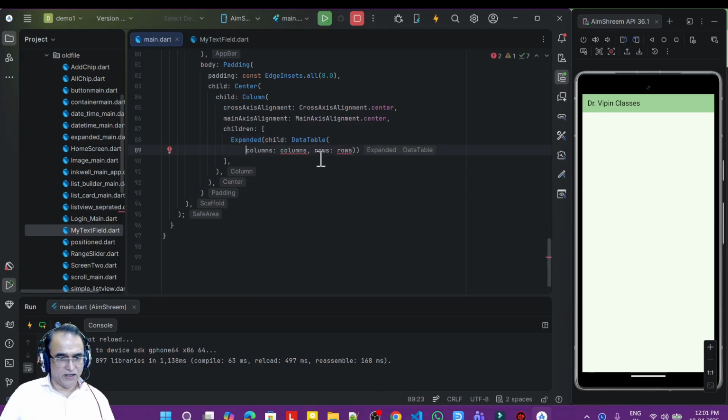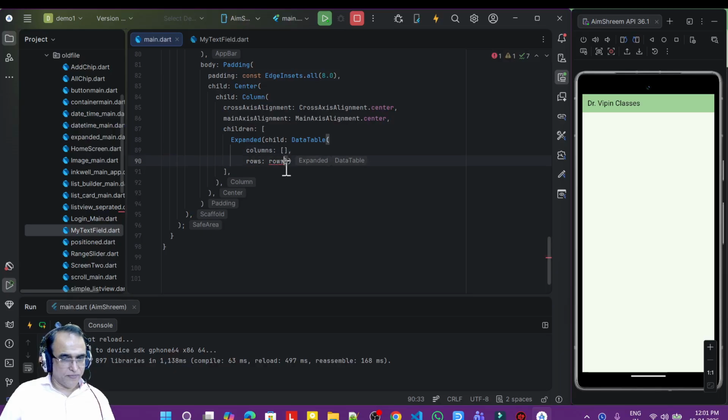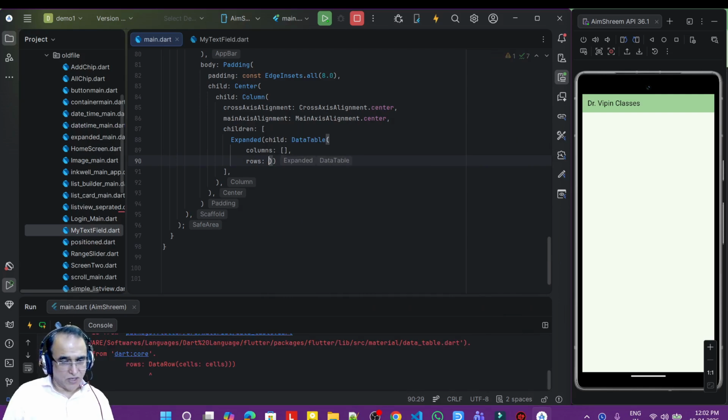In DataTable, we have two compulsory pieces of information: columns and rows. So here in columns, this is the column, and for rows I say data rows like that. Here I enable rows as an array, because we have to pass multiple elements here. So first of all, I design the column.